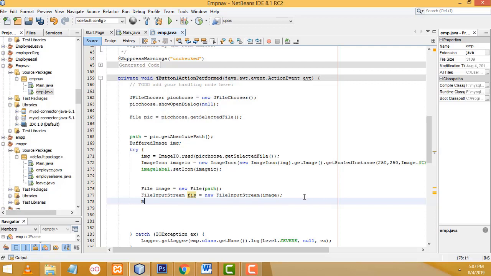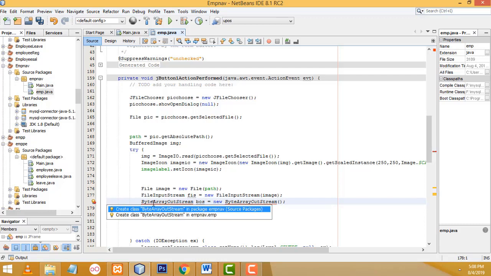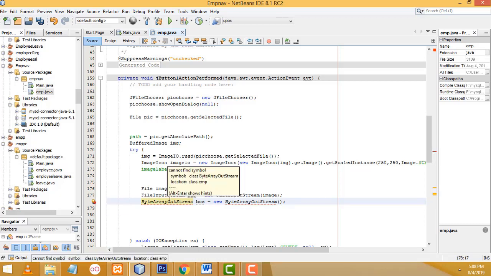Right. Now after that, you have to write ByteArrayOutputStream. You have to write bos, create the object. You write new, Ctrl C to copy, Ctrl V to paste here. Right. Now here we have to import the package classes. Now what's there? ByteArrayOutputStream. Import the class. Right. So perfect.